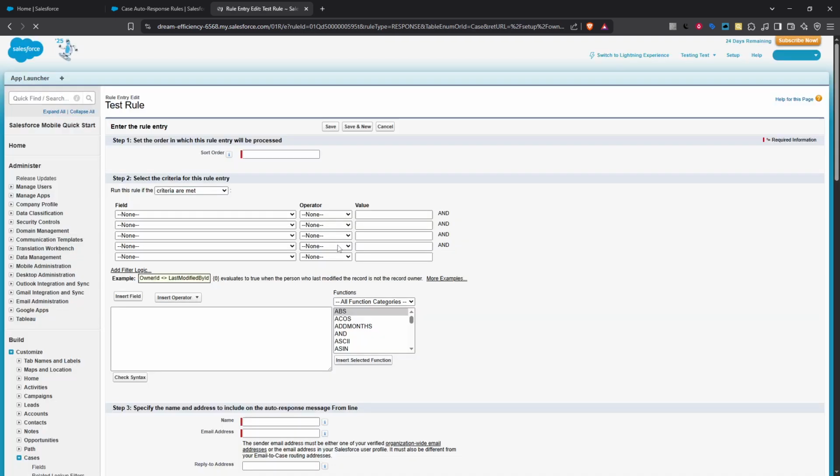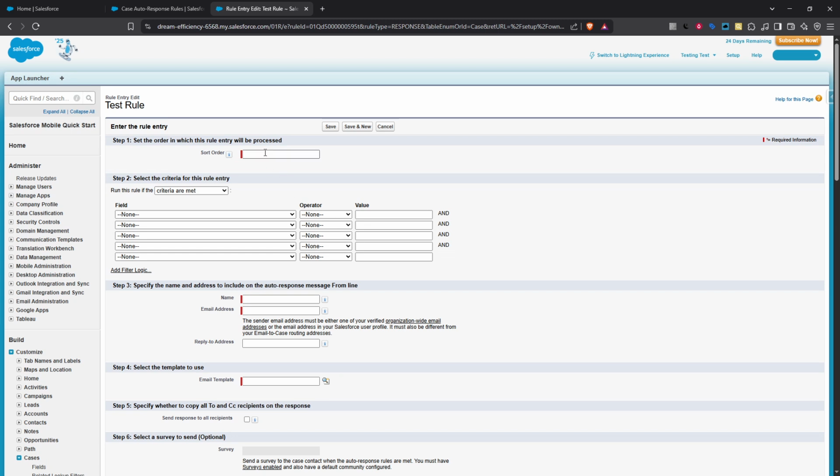Here, you'll set the sort order. A simple numerical ranking, where lower numbers represent higher priorities, works well. For instance, using 1 to signify that this is your top priority rule.